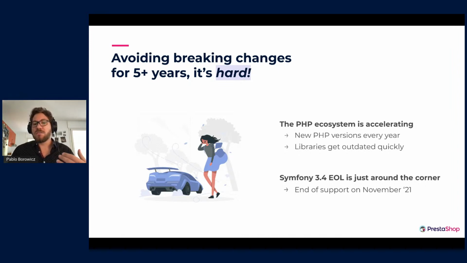The second reason is Symfony 3.4, which is the Symfony version that PrestaShop is built on top of right now. It's ending its life just this year, like in a month or so.